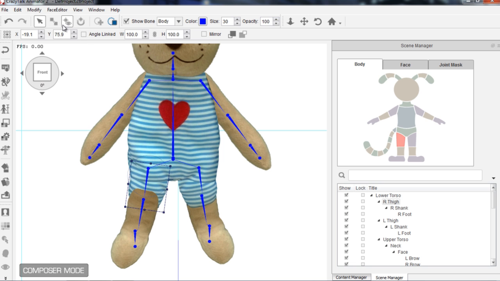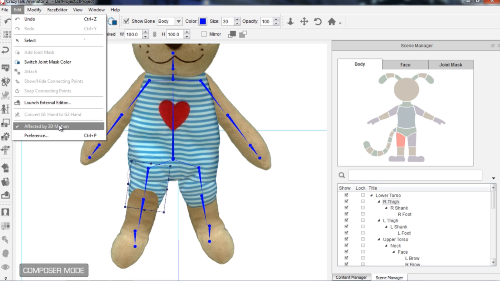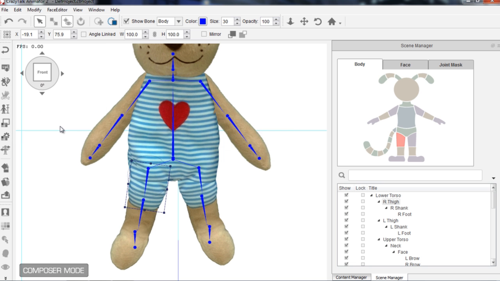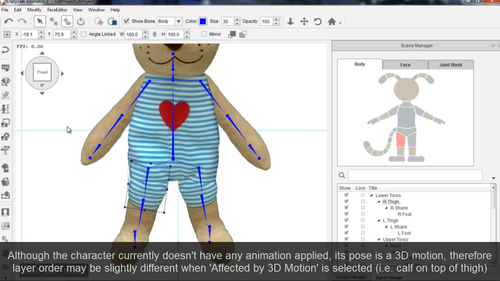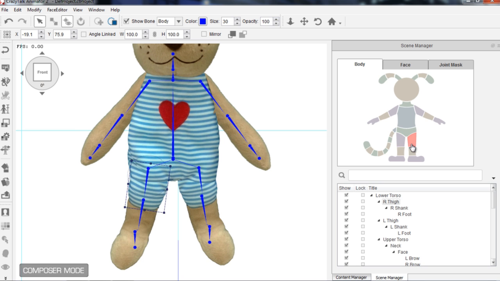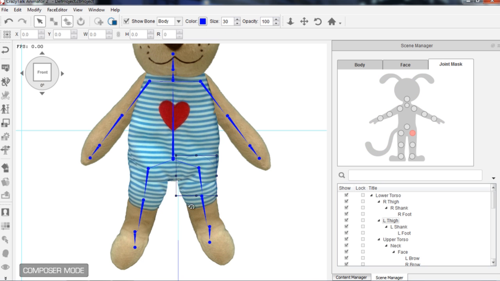And what I want to do first is go up to Edit, and I want to deselect Affected by 3D Motion. So what that will do is make sure that your character's layers are in the right level without any animation being applied to it. The character was previously in a T-pose, but now there's no 3D motion affected settings on. So let's take a look at the other knee as well, the joint mask on the other knee.